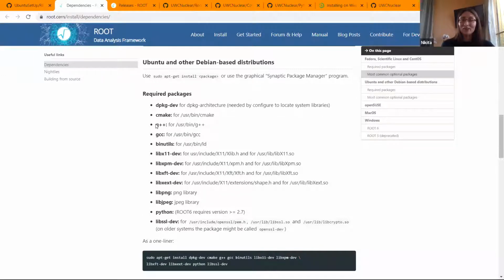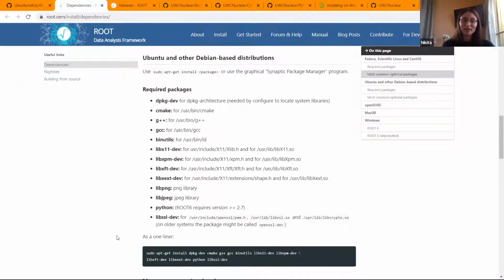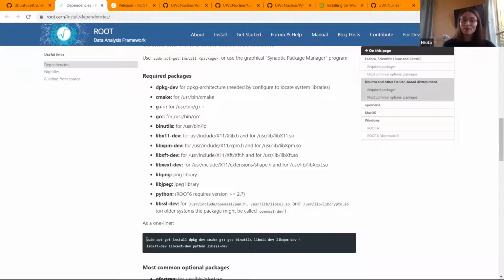We need compilers in C++. GCC is useful, of course, Python, and libraries for images. Lib is all different types of libraries that includes a bunch of packages. And we can combine the installations of all those packages by doing sudo apt-get install and the name of all those packages on the same line.